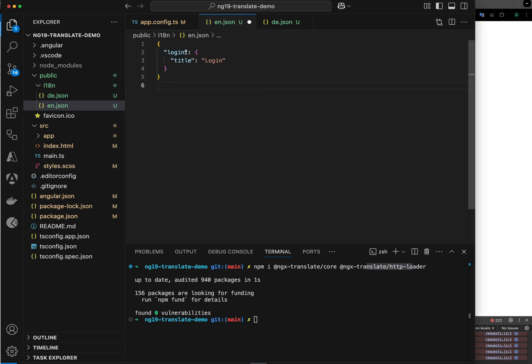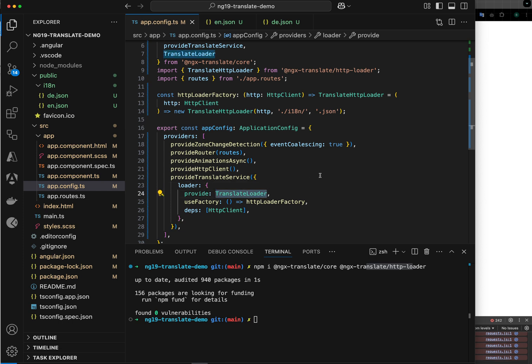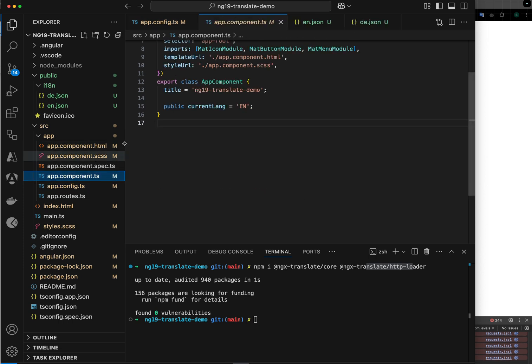Let me put some keys here. I will just add a login text, which would be login.title. Both keys are the same, and the values are different based on the language. So what we did so far is configure the translation module in the app config, and with that we should be able to access the translation in the component. The first thing we need to do is set the language. To set the language, we need to specify the translation.